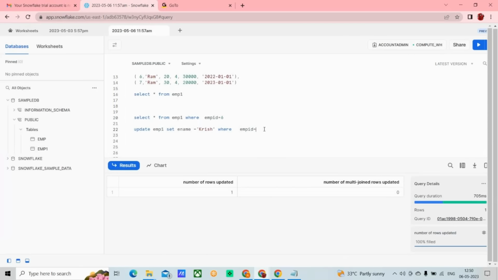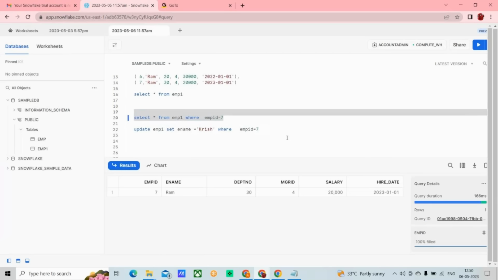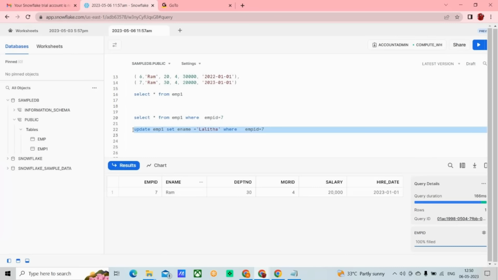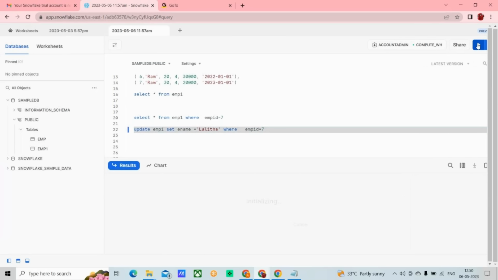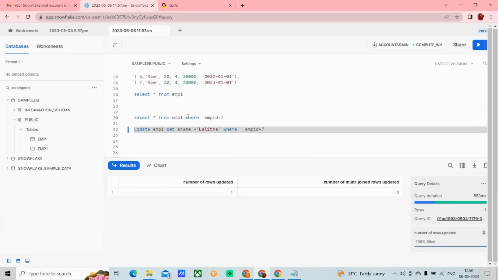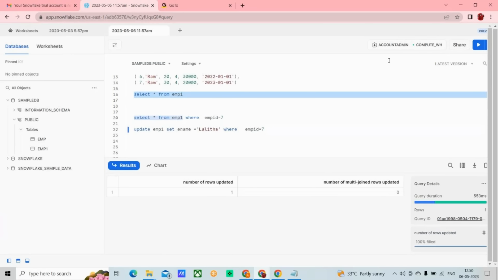Similarly, employee ID 7. For example, employee ID 7 also has Ram. See here, Ram is there. So that means it is also incorrect data, and I want to correct it. Employee ID 7 is something like Lalita. So I want to update that name also. Okay, cool. I have fixed my data by running proper updates.